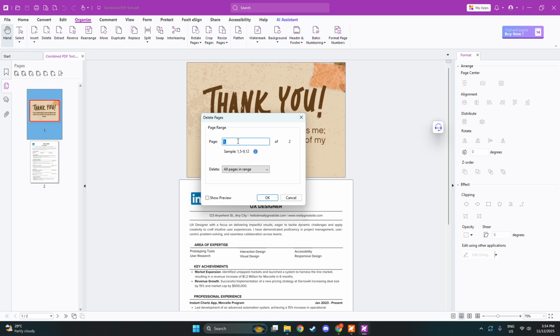A Delete Pages dialog box will appear, bringing up an overview of the pages you have selected for deletion. This is your opportunity to double-check and ensure that the pages listed are indeed the ones you intend to remove. It's always good to take a moment here and verify your choices to prevent any accidental loss of important content. If everything looks correct, you can confidently click on the OK button to complete the process.